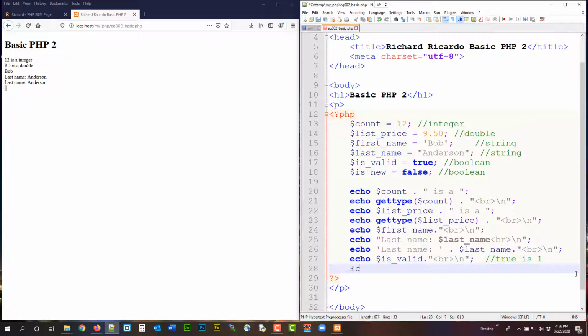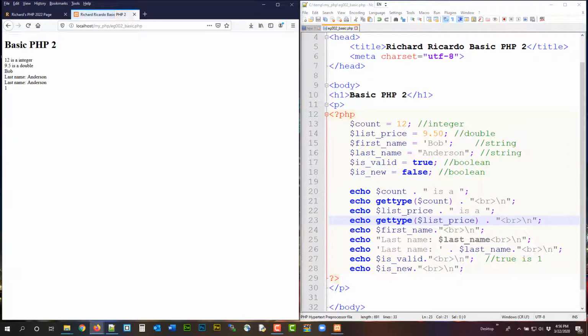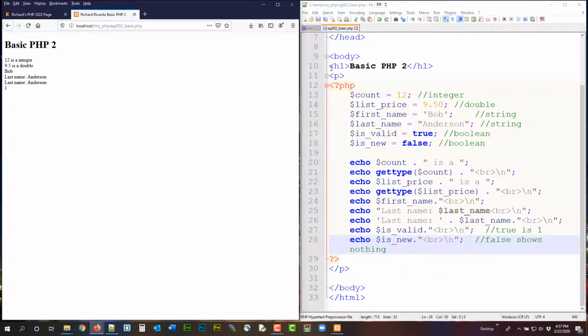And then Control S to save. False is nothing, which is kind of weird. Okay, false actually shows nothing. Alright, so we finished the basic variables. Let's move on to some basic calculations.